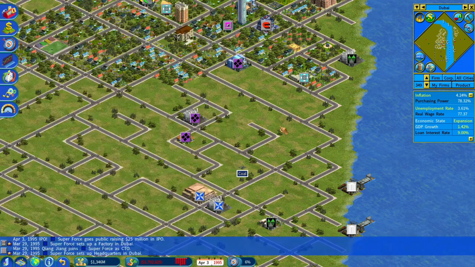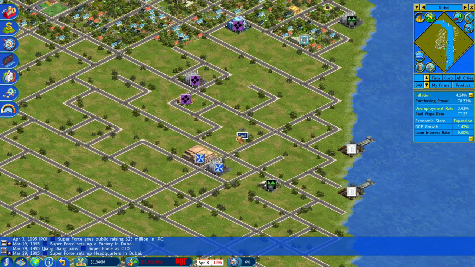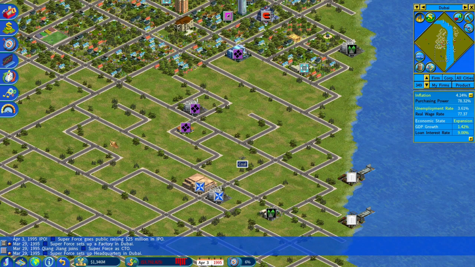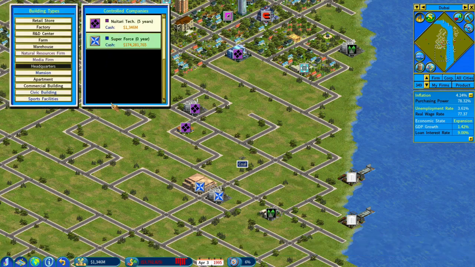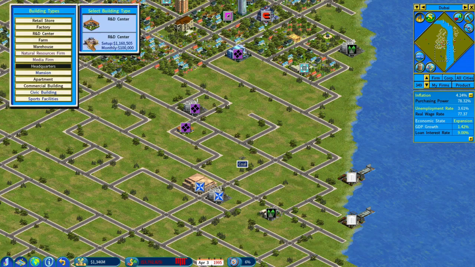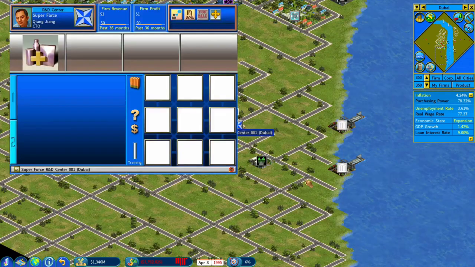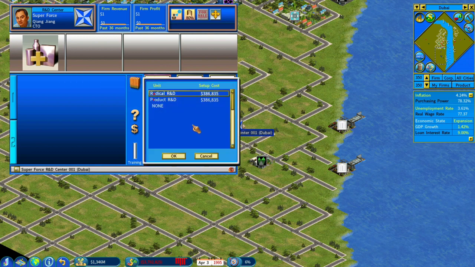The next thing that the DLC adds is radical research and development. So let's go to our subsidiary company and make a research and development center. And let's put it there. So now we have a research and development center. What we can do with this is we can set up a new unit, and now we have the choice of radical research and development or just regular product. This is the standard one that you got in the vanilla game. The radical one is one you can add here.